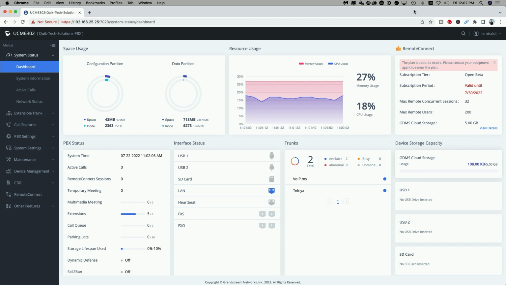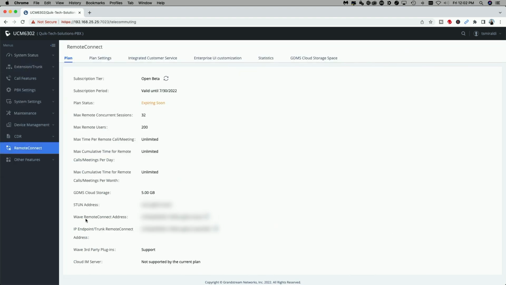Okay, so now I'm signed into the UCM6302 PBX, and I just have a couple more things I want to share with you before we end this video. The first I want to show you, if you come down to the left menu here, down to Remote Connect, here's where you get the address to plug into the device for connection to the GDMS Remote Connect. Now, if you're using the soft phone client, you're going to use the Wave Remote Connect address. And if you're using the IP endpoint, you're going to use this address right here. So all I did was copy this address here and paste it into the SIP server field on the WP822 itself.